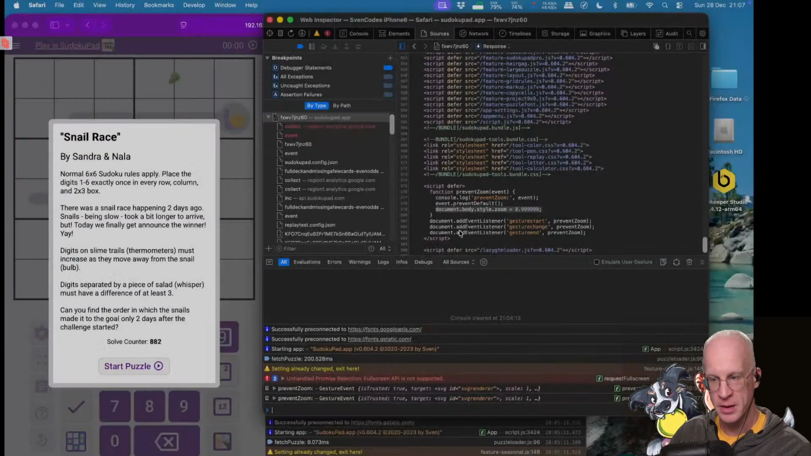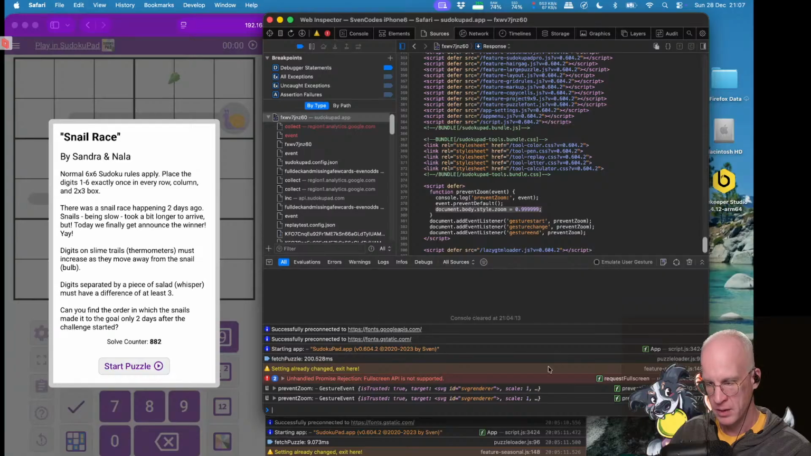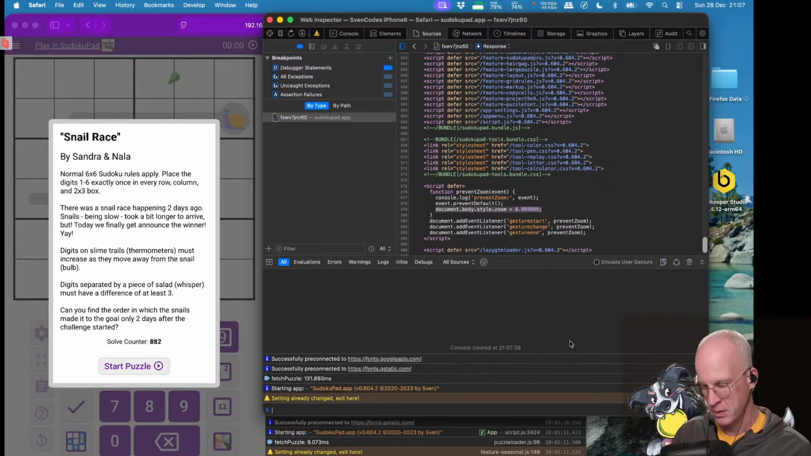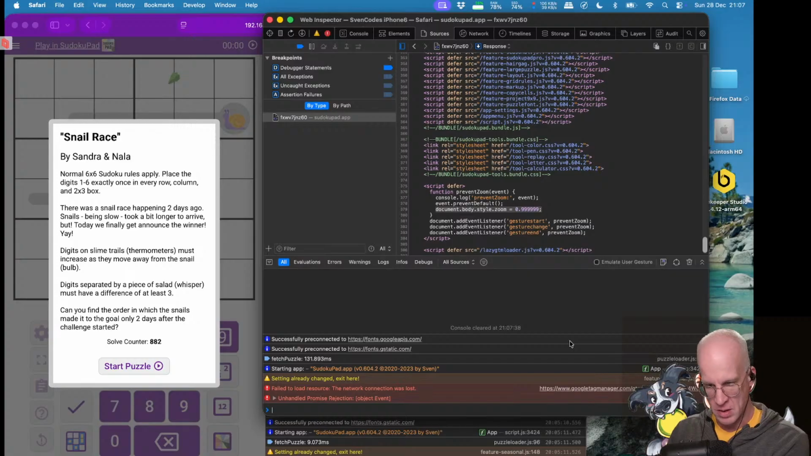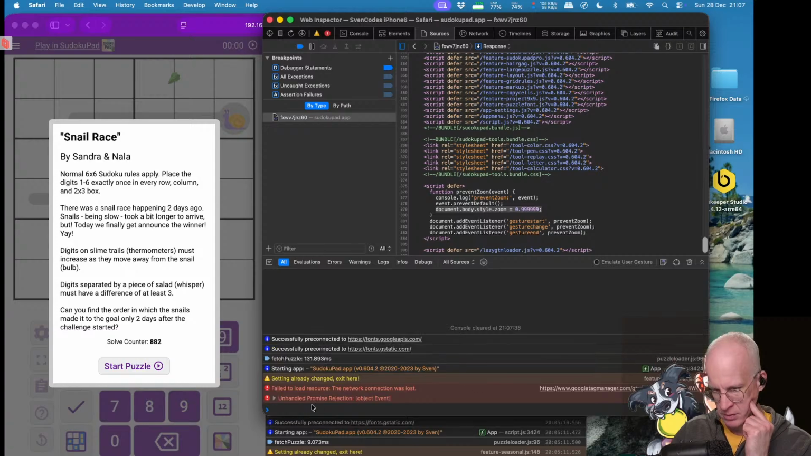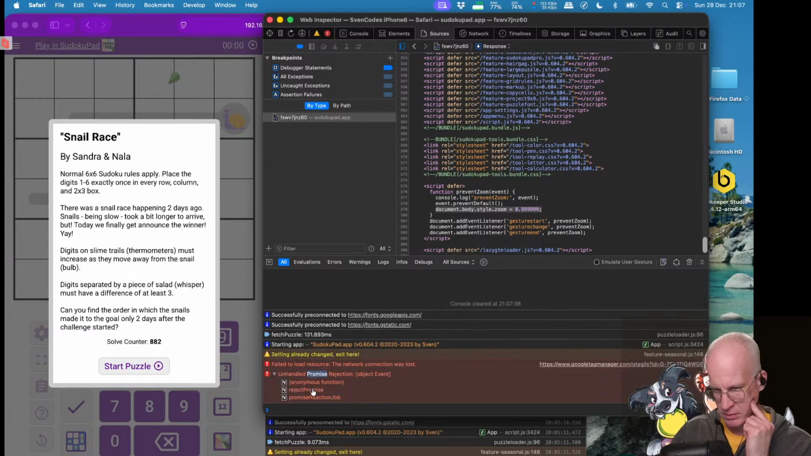If I get out of here, do I see anything here? Yeah, okay, unhandled rejection, yada yada yada. But if I reload this, it still loads fine. Okay, so unhandled, what? Unhandled promise rejection. What? Promise rejection job. What the hell is this? This is not my code, I'm guessing.